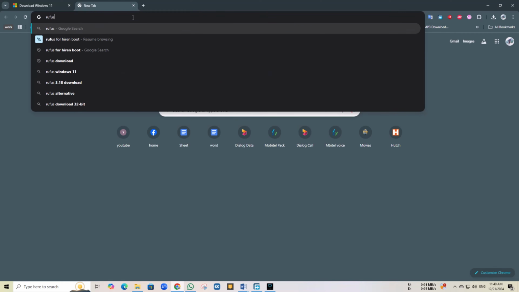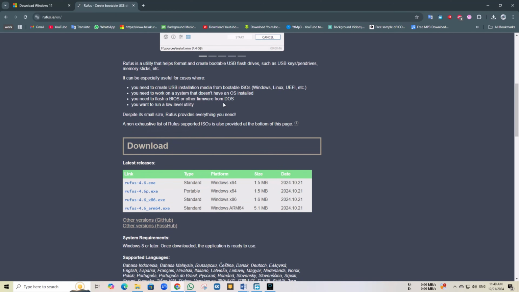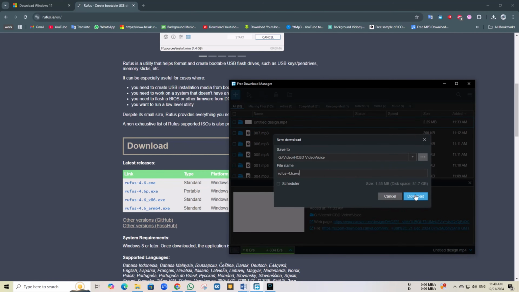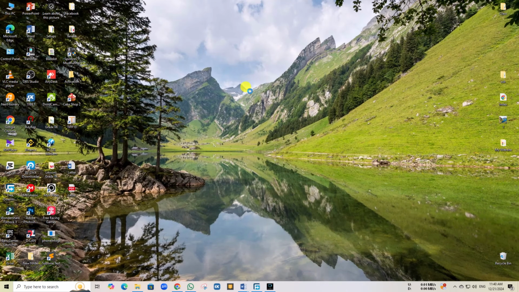Next, we'll download Rufus, a tool for creating bootable USB drives. Visit rufus.ie in your browser. Scroll down to the download section and click on the link for the latest version. The download will finish quickly, as the file size is small. Now, insert a USB drive into your computer.